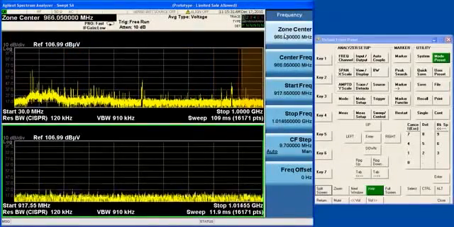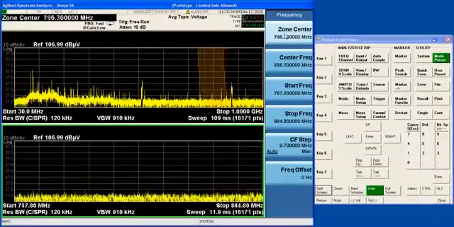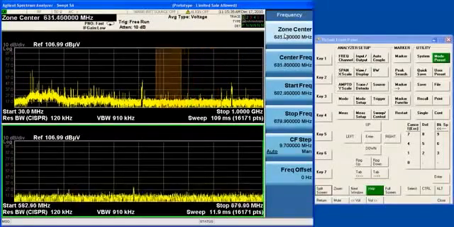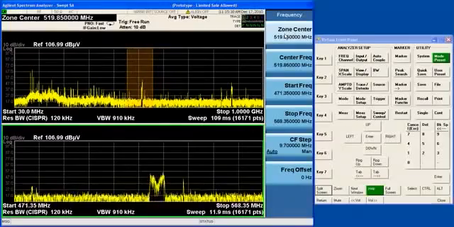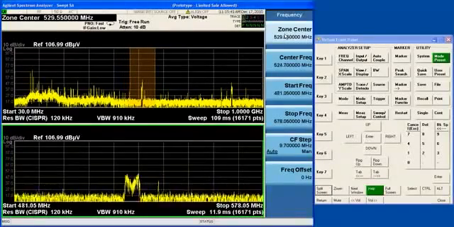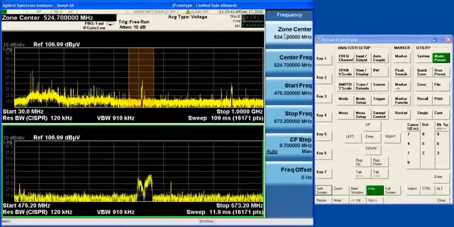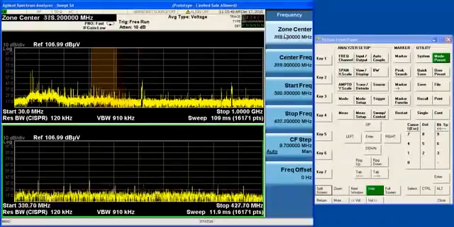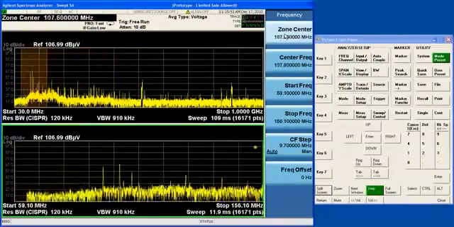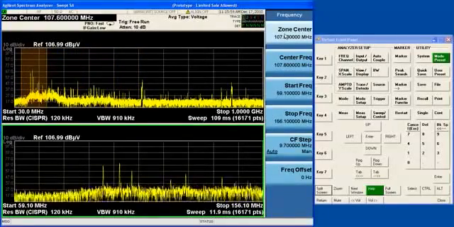Now, the zone by default is 10% of the display region in the upper window. So by moving it around, you can see that I've got the ability to zoom in on some of these signals that I can see in the upper window. The upper window doesn't sweep. By default, the lower window is active.